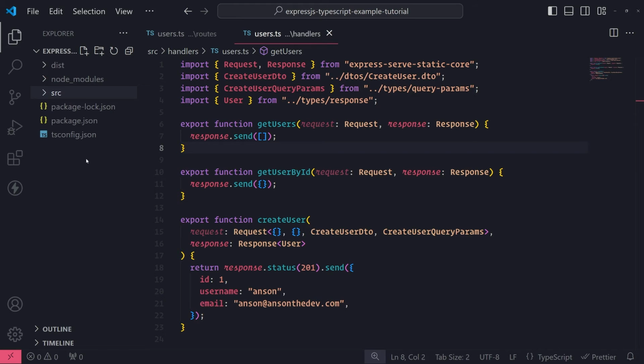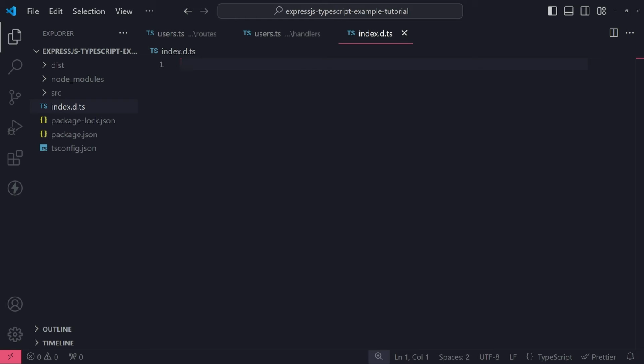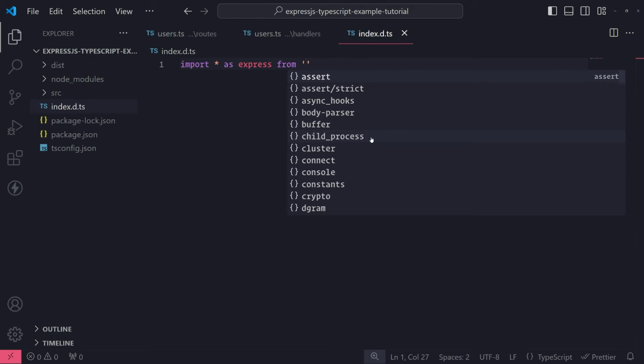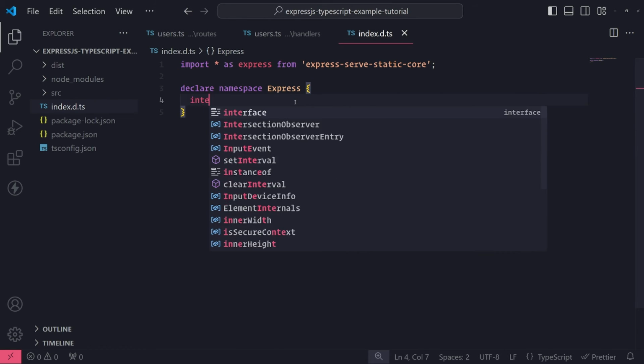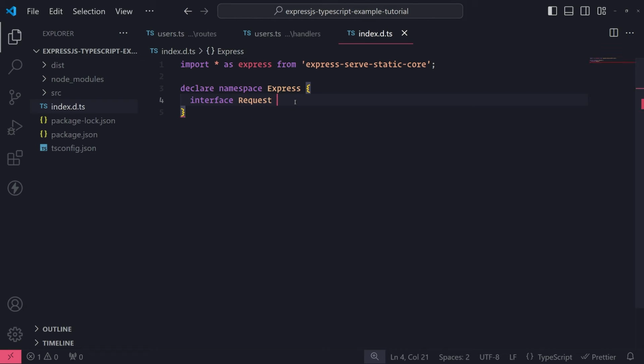We're going to go into our root directory and create a new file, and I'll call it index.d.ts. And then what I'm going to do is this. I'm going to first import Express from Express Serve Static Core, just like that. And then I want to use the declare keyword, namespace, Express, just like this. Okay, so we are reusing this namespace Express, and then I can set the interface for request right over here, and then I can go ahead and have all of my custom fields defined.